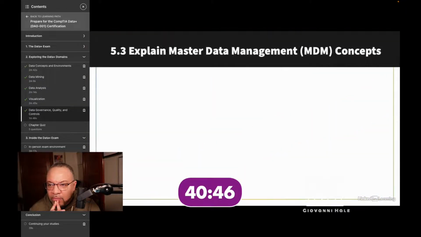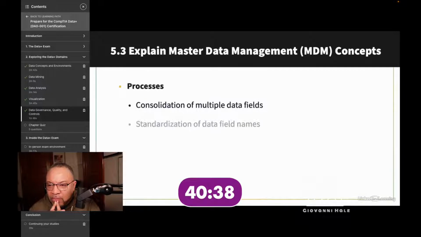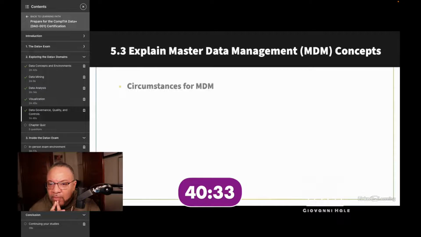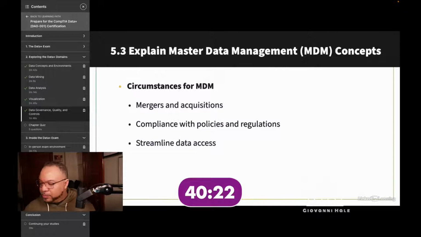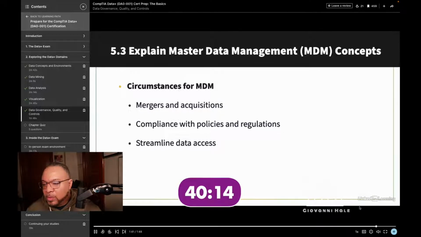In the third objective, you'll need to explain master data management concepts. This includes the processes used to consolidate multiple data fields, standardize data field names, and developing data dictionaries. You also need to understand special circumstances that require master data management, including mergers and acquisitions, compliance with policies and regulations, and a desire to streamline data access. Successfully mastering the three objectives of this domain will provide you with all of the information that you need to know to answer Data+ exam questions related to data governance, quality, and controls.